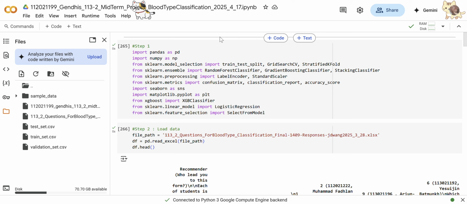For this midterm project on blood type classification, I got help from ChatGPT to guide me through the whole process, starting from reading the data set, cleaning it, training the models, and even checking how well they perform.